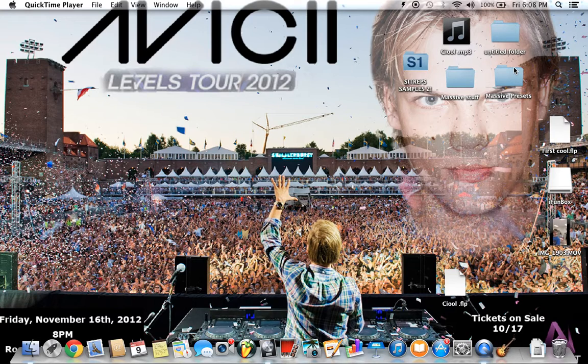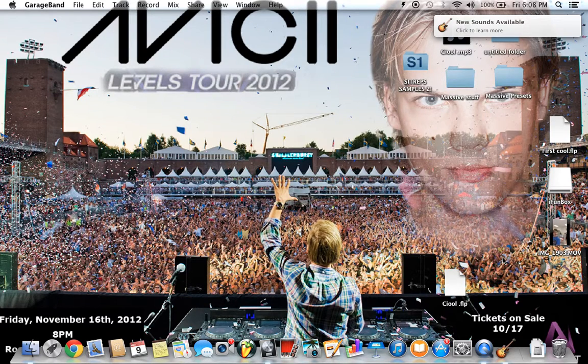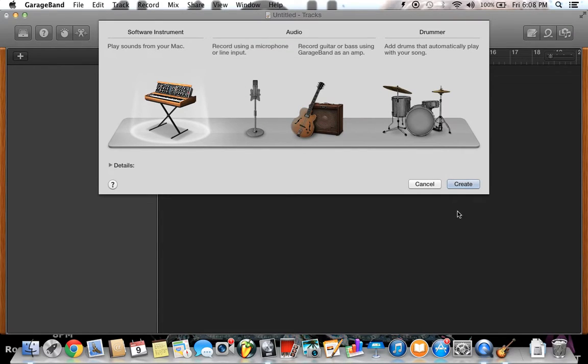So I open up the old GarageBand. That's what it looked like. But here's the new GarageBand. Right here, you could choose an empty project. I don't know about any other projects. So, software instrument.